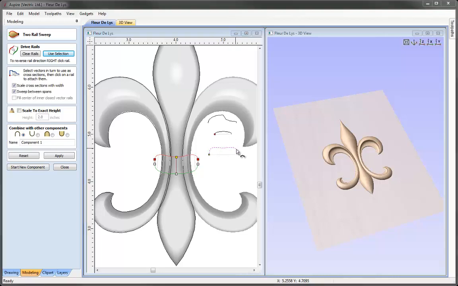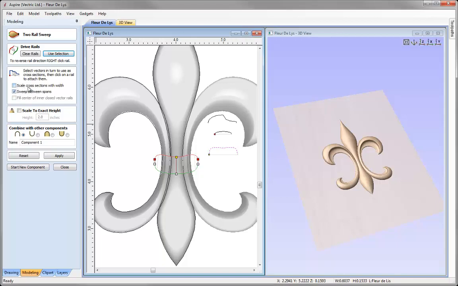Using that larger cross section in the middle is just going to lift up that shape in the centre area of that tie. If we go back to the form, you can see that we currently have scale cross sections with width checked. I'm just going to uncheck that, as I do not want to do that. I have these vectors specially created in order for me to create the desired shape that I'd like.